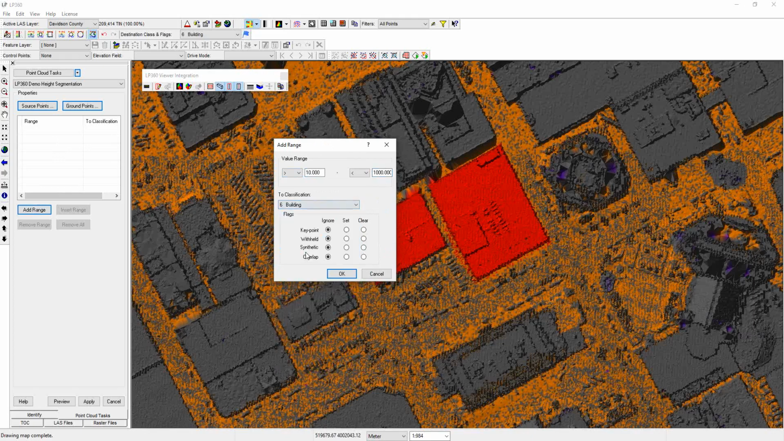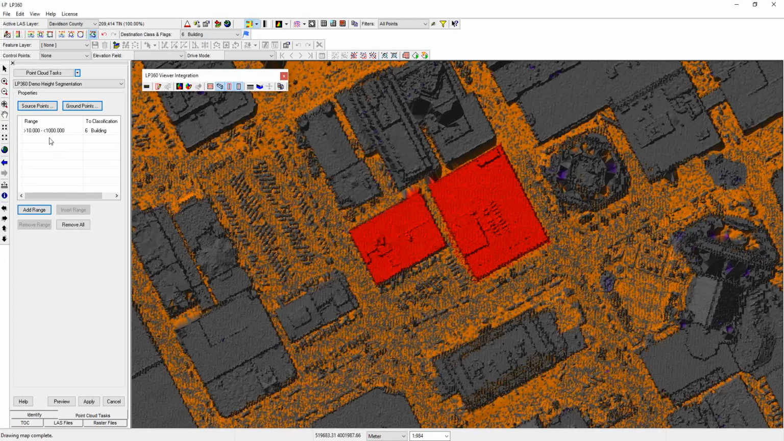And we want to move this to a building class. Again, don't worry about flags. That's a little bit more related to the LAS files. So go ahead and click OK. So now we've got a height segmentation that'll move anything between 10 meters to a kilometer above the ground into our building class. I'll go ahead and click Apply down here.